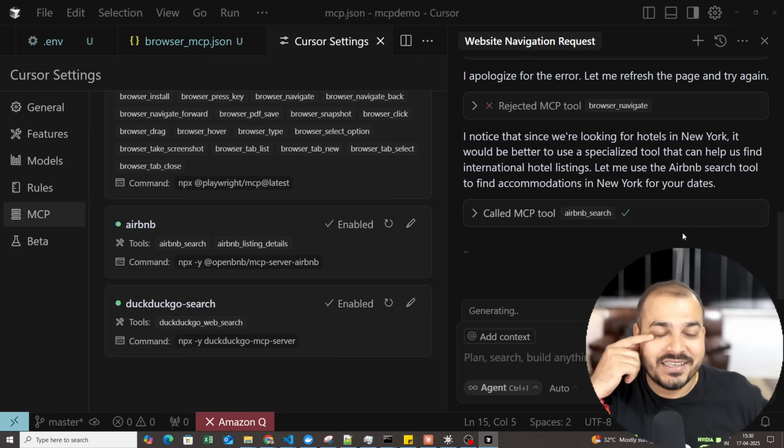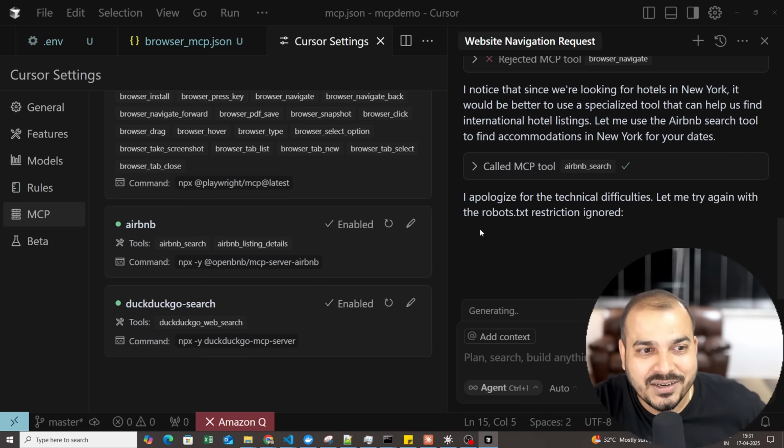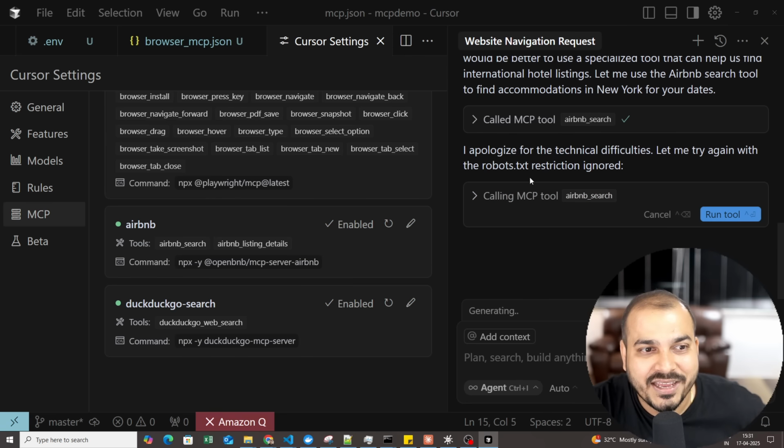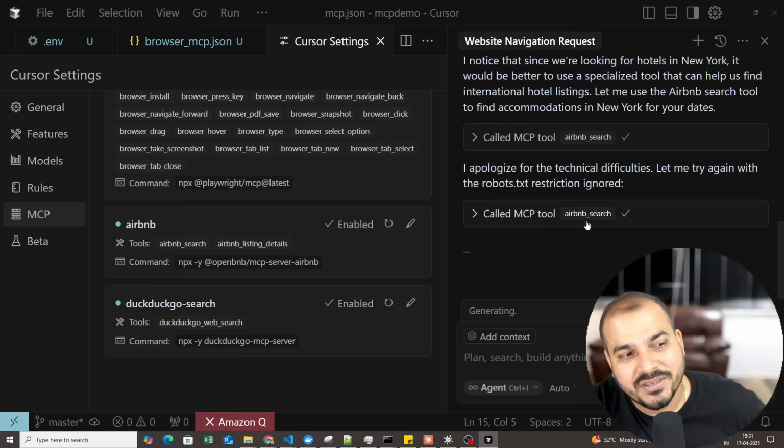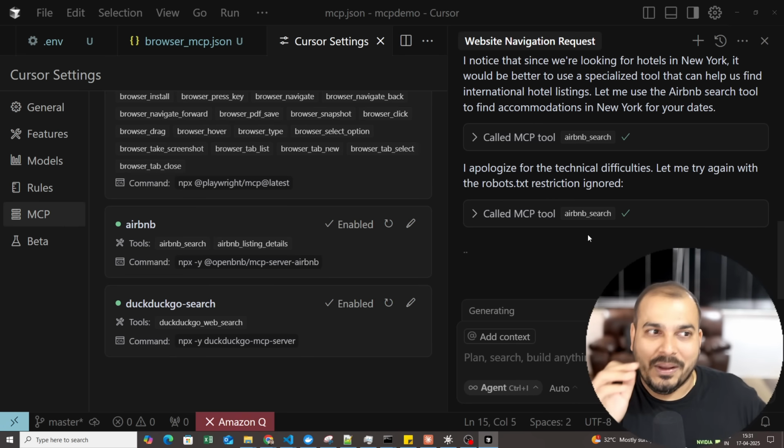Now I'll just say run the tool. As soon as I run the tool, I apologize for the typing. Let me try again with robot restriction ignored. Now here you can see the Airbnb search is basically happening, and I should probably get that particular information. That is the power, right?